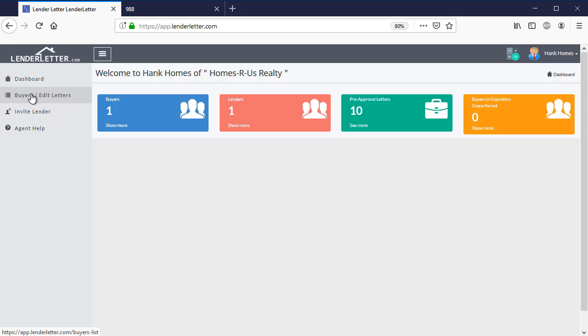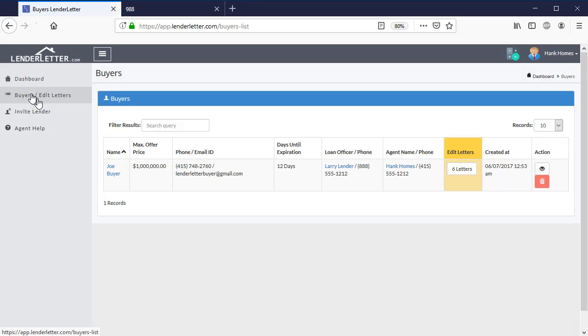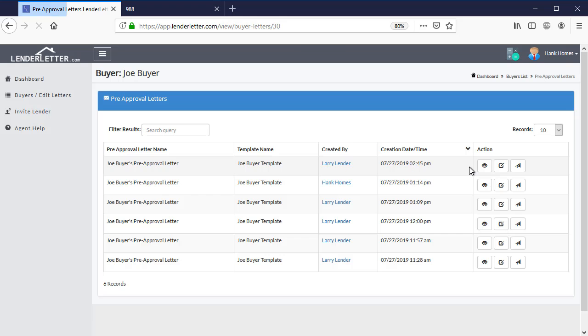The realtor logs on to the lender letter dashboard. They go right to their buyer edit button, click on that button, and as you can see, in looking at the table here, it shows what the maximum price is and other information on the table. Let's click on the letters button in the yellow highlighted column and go right to the letter.